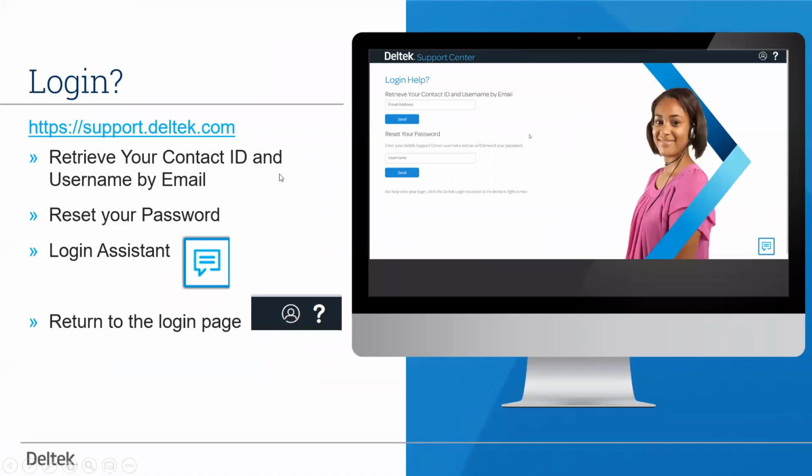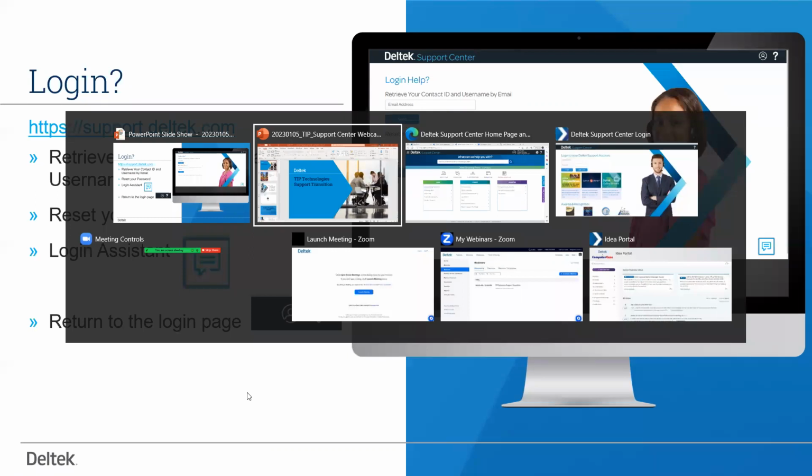So we talked about the other thing you can do if you don't know what your username is, you didn't get the email. In the first box on that login help page, you can fill in your email address and click send. As long as we have you on file, we'll email back what your username is. And then you would need to come in and ask for a password. So let's go back to the support center.